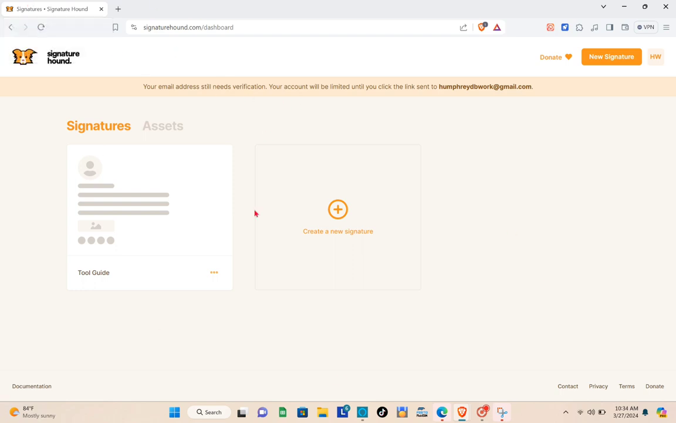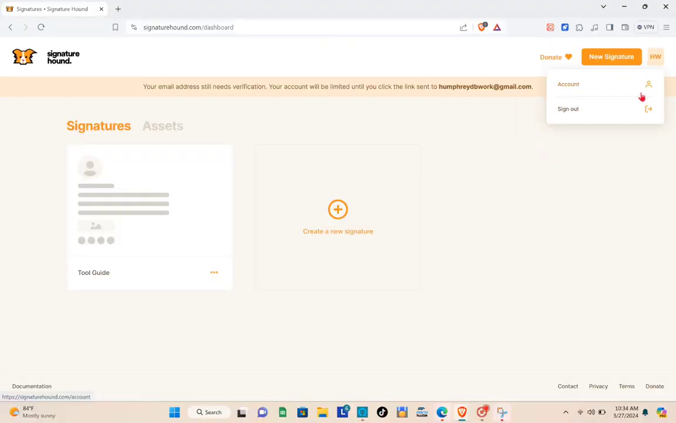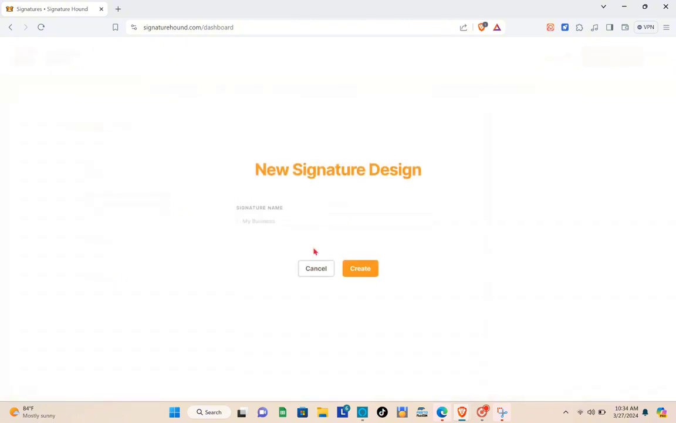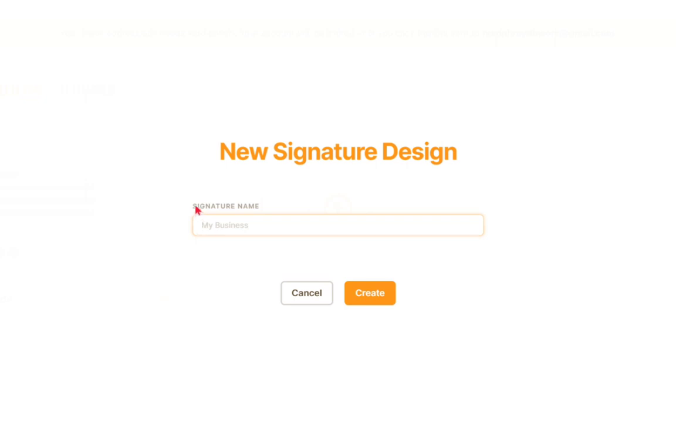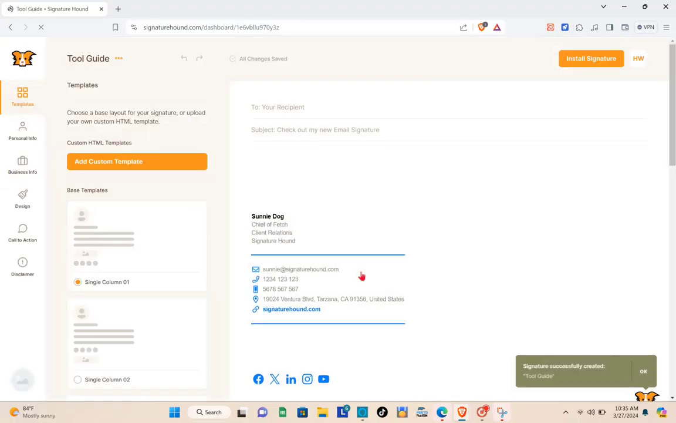And of course, do not forget to sign in or sign up for an account. You just have to click on here at the top, and then you'll be able to create your Signature Hound account. Okay, so as you can see, I have already created my account. So right here, to create a signature, you just have to click on the new signature or create a new signature. Then right here you just have to type out your business name or your signature name. For me, we have Tool Guide, and then just click on create.